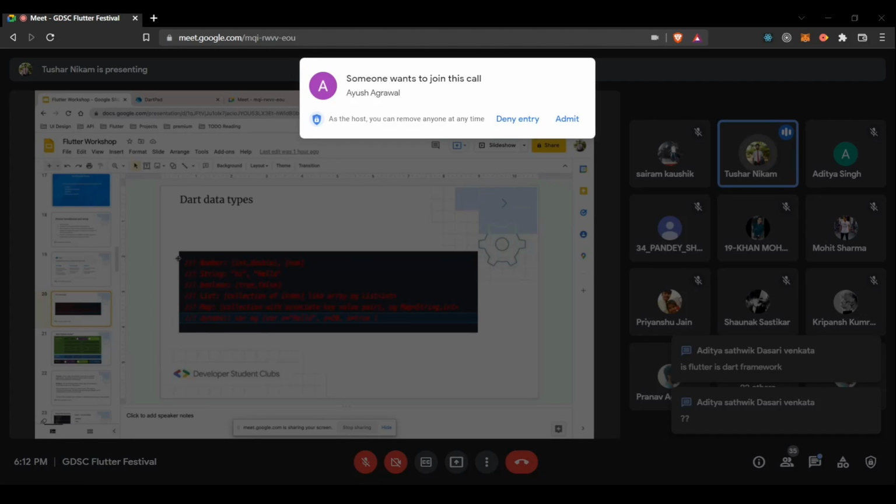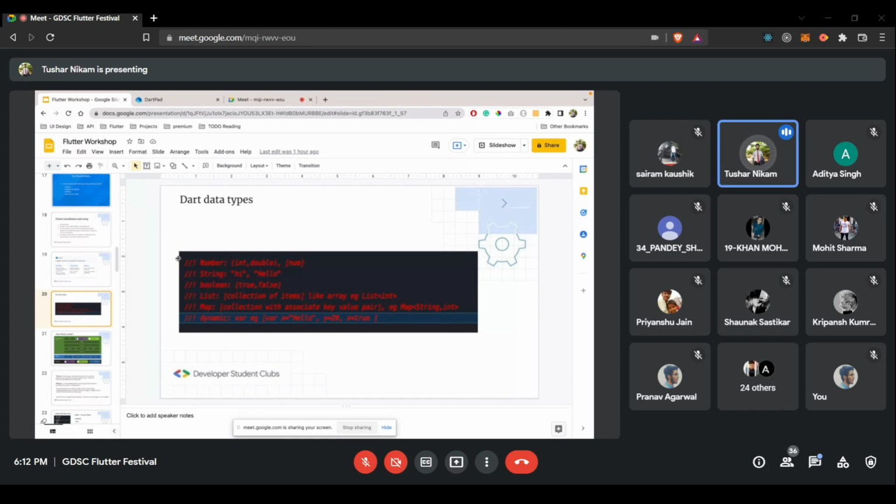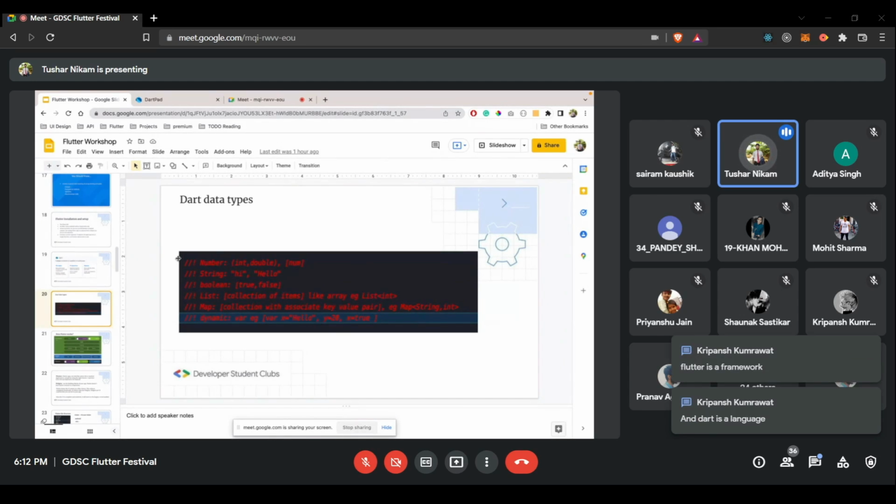The data types are the same as other programming languages: number, integer, double, num. Num is the same as integer or double. We don't want to specify. If you know it's an integer or double, just specify integer or double, or else you can define num. Num will be taken care of automatically at the time of compile; it will be an integer or double.